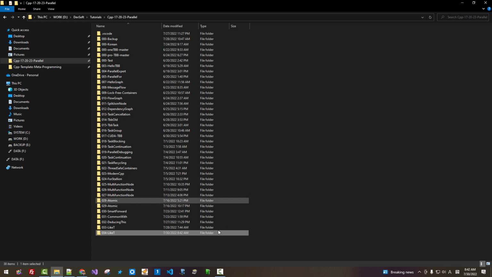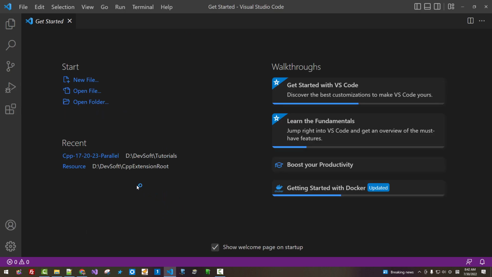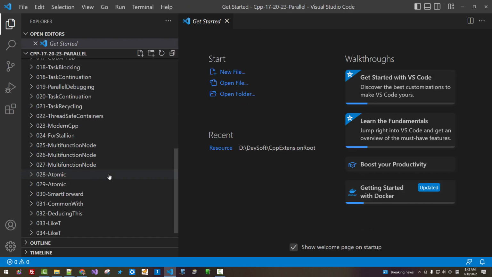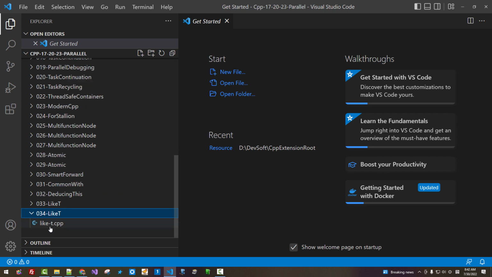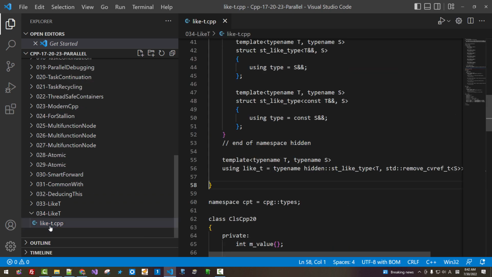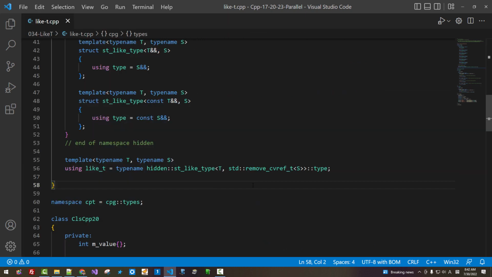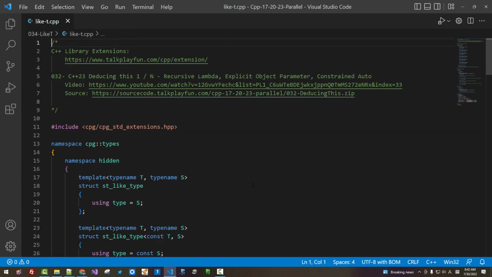Now open up Visual Studio Code. Open CPP 17 2023 parallel. From folder 34, double-click rect, Ctrl V, Ctrl Home.